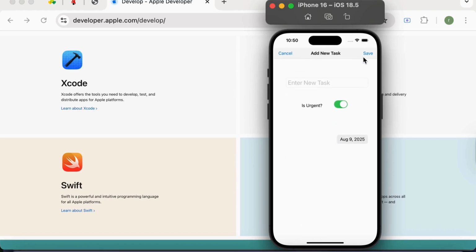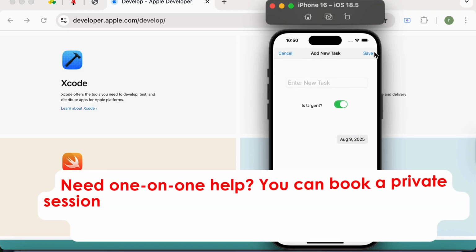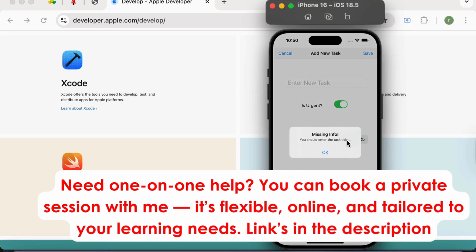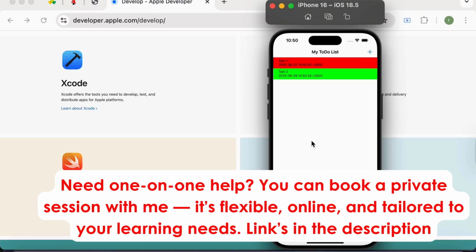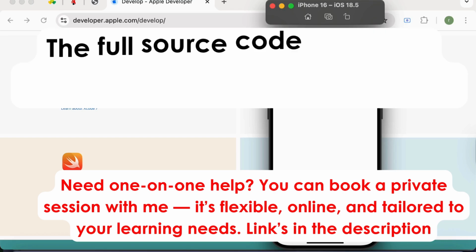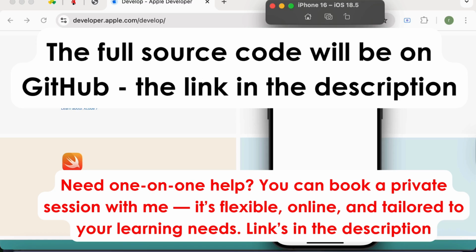If the user tries to save a task without entering the title, an alert will be displayed showing the missing info, and the user could cancel without any issue. We could also delete those tasks and remove them from the list. The full code will be available on the GitHub repo.